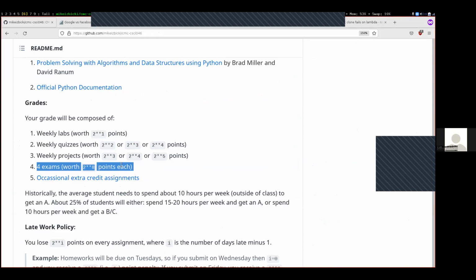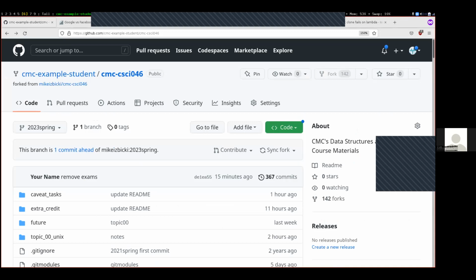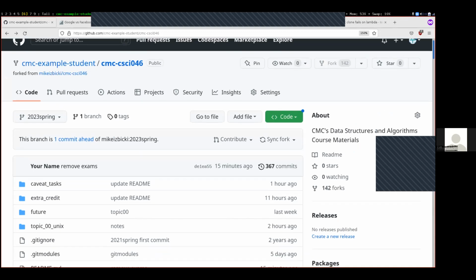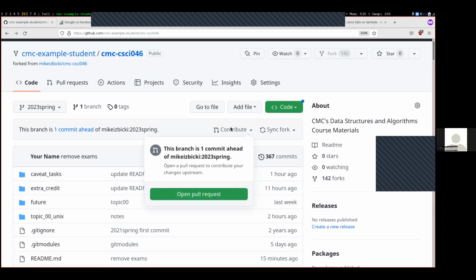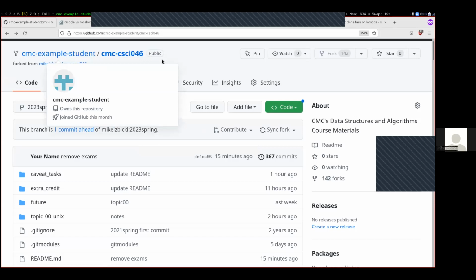I own this upstream repository, so you don't have direct permissions to edit this. You have to request that I accept your edits. So that request is called a pull request, and these pull requests happen through the GitHub interface. They always change their interface, but I think if we click here, yes, so currently I'm on the forked repository again, CMC example student, CSCI 046. And then right here, it tells me how many commits I have done that are not in the upstream repository. I am one commit ahead of the upstream repository because I've made one change to the README file.